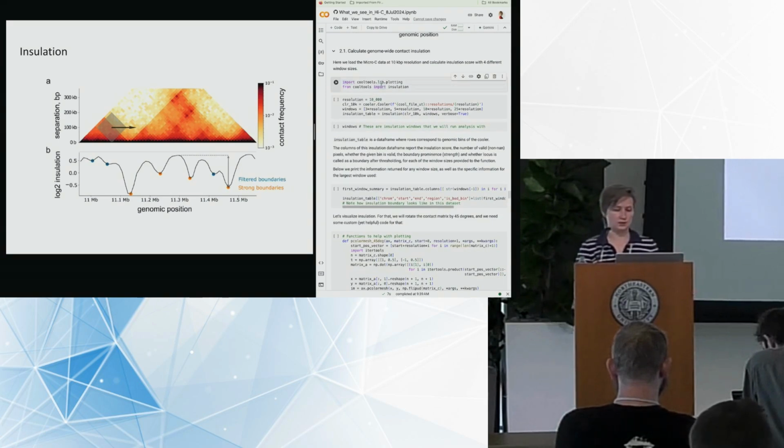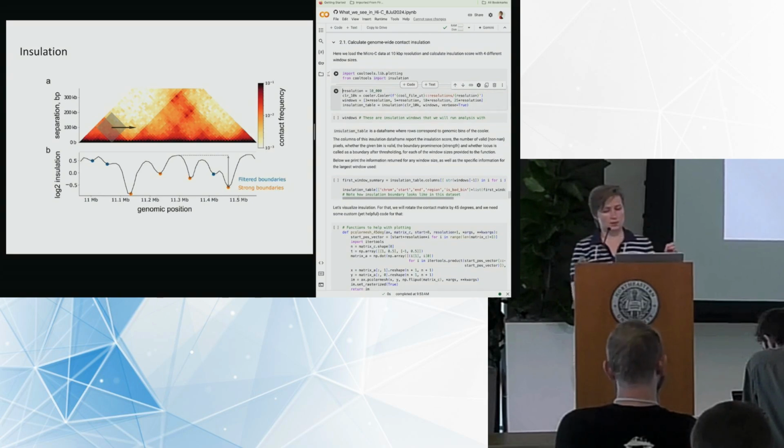So let's go to section number 2.1 and let's try to run the code. We will be running it for 10 KB resolution. So the size of the single pixel in the Hi-C matrix will be 10 KB.